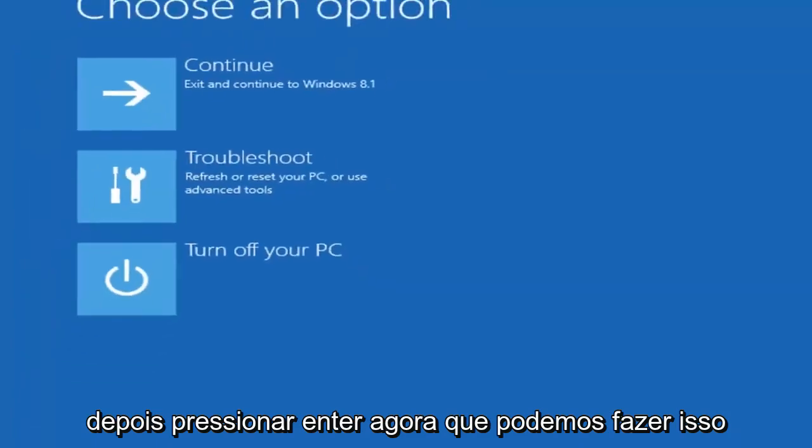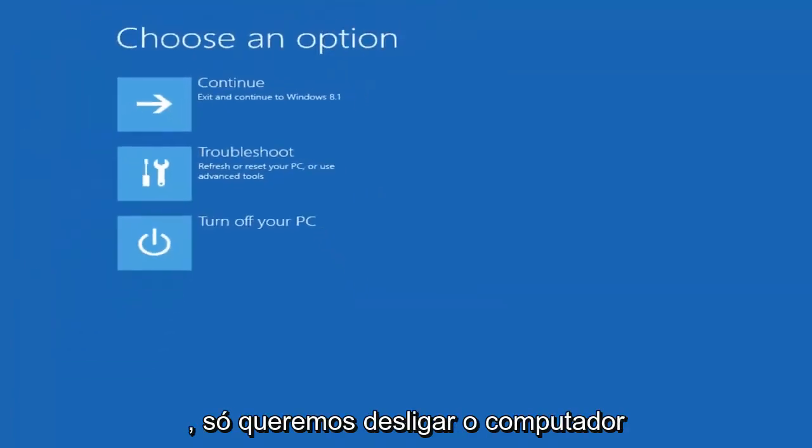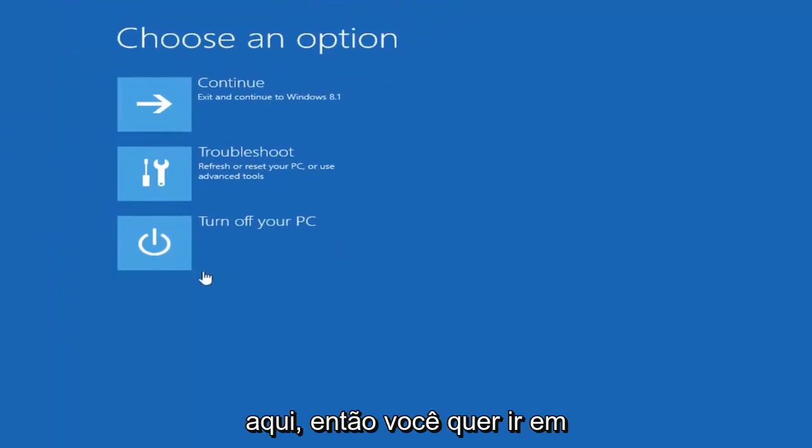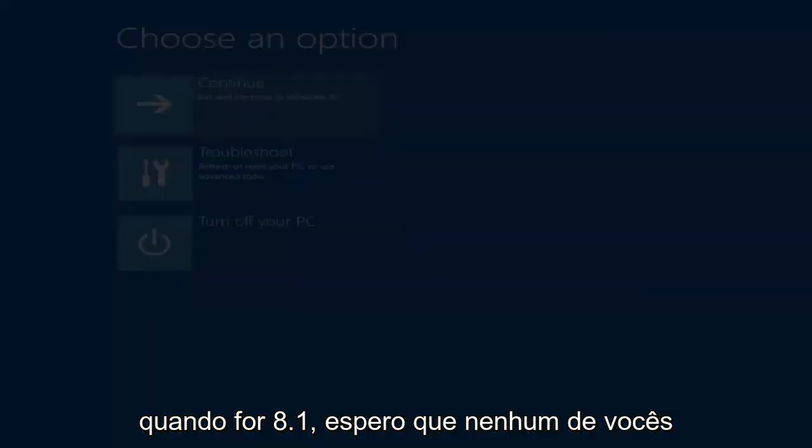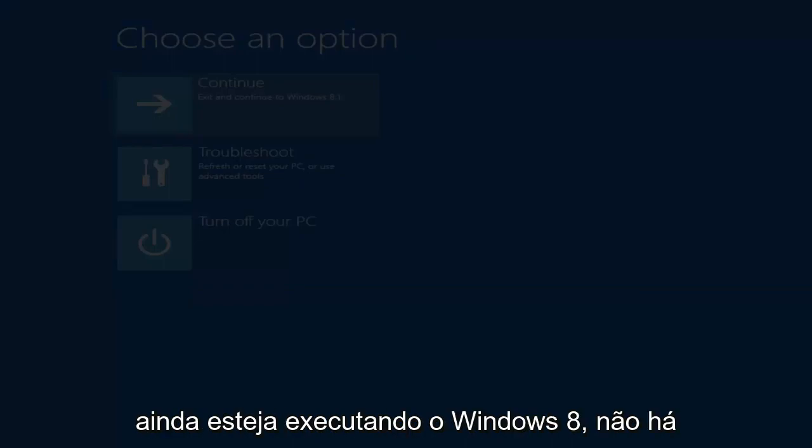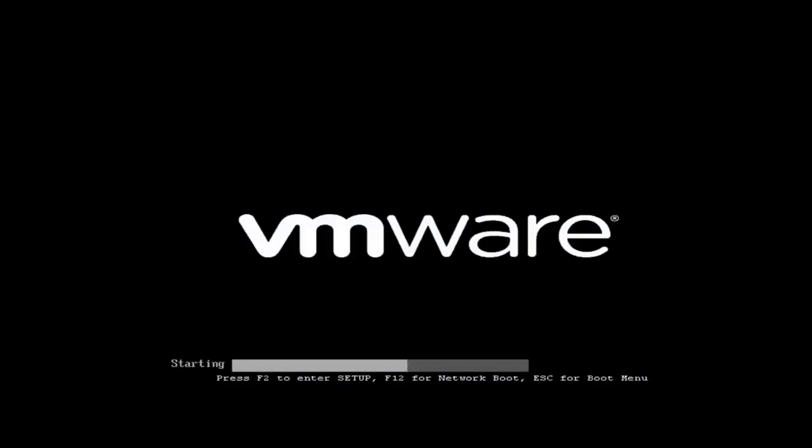Now that we've done that, we just want to turn off our computer and start into the normal Windows operating system here. So you want to go ahead and just exit. You want to just select continue, exit and continue to Windows 8.1. I hope none of you guys are still running Windows 8. It's been unsupported for a little while now. So we're just going to wait for Windows to boot up.